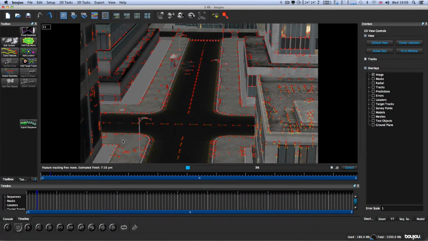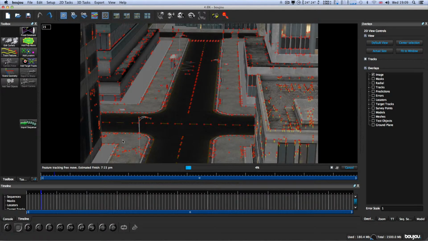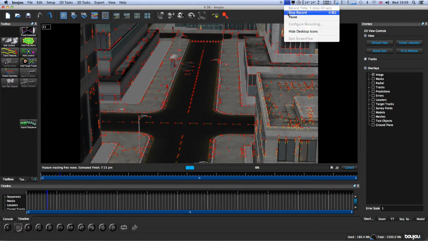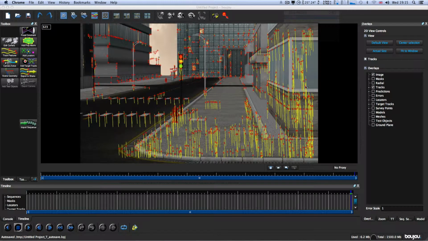So guys, because it's quite a lengthy process tracking, even though it only takes a couple of minutes, I'm going to pause it and come back to you after Boujou has finished the tracking process. Okay, so Boujou has finished tracking the scene.